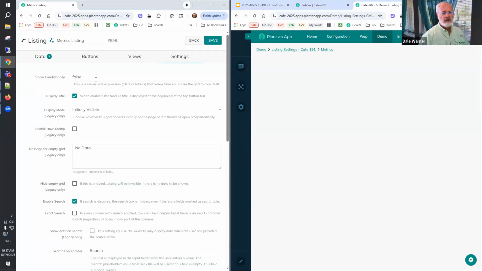And so if you put an expression here, and there's lots of different kinds of expressions that are available to you, but for example, we can use a get show as the condition.